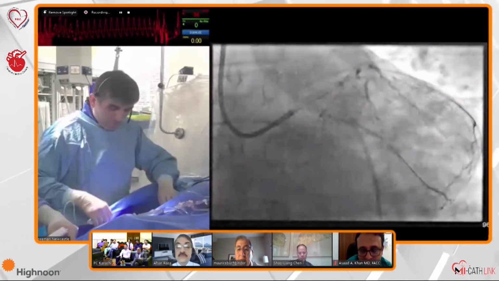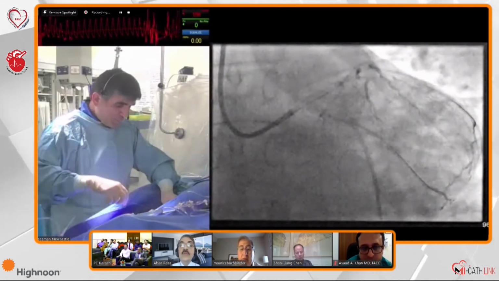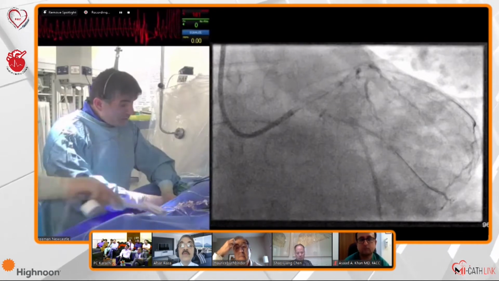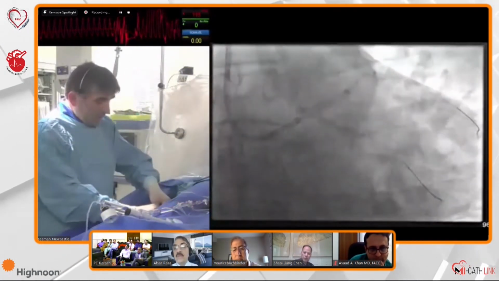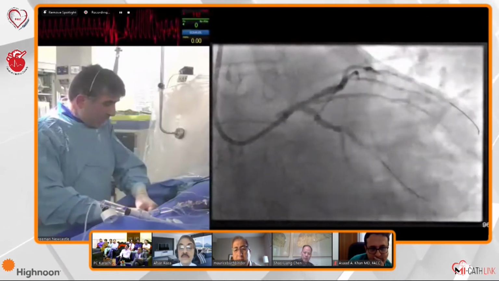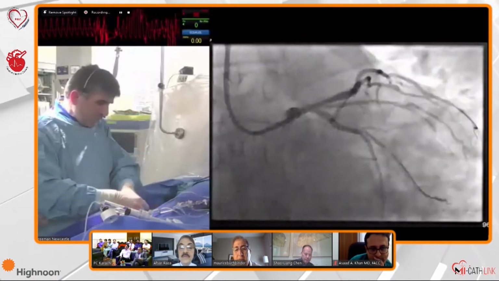Here we go. That looks good. Excuse me, this was a 3.5 balloon to the circumflex. This is a 3.5 by 10 angiosculpt. What atmosphere did you do? We did 8 atmospheres to start with.